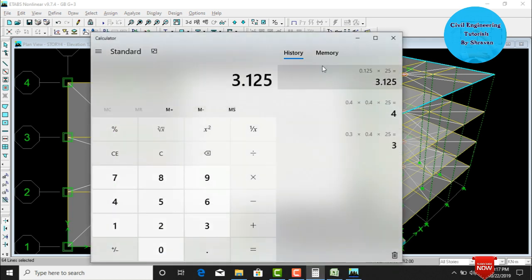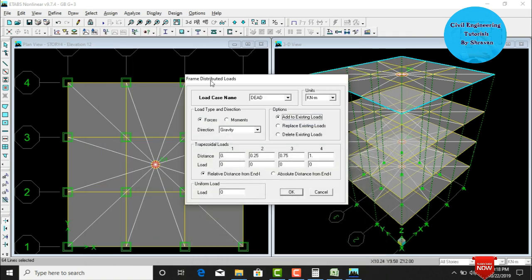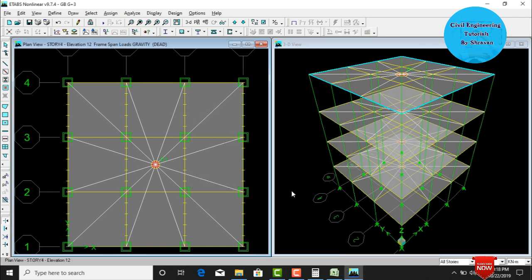Here we need to calculate the value of the distributed load. For that, 0.5 cross 0.5 is the new dead load for the respective column. We need to multiply this by 25, click on enter, so it will be 6.25. So here we need to enter the value as 6.25, add to existing loads, click on OK. So it will assign the dead load.